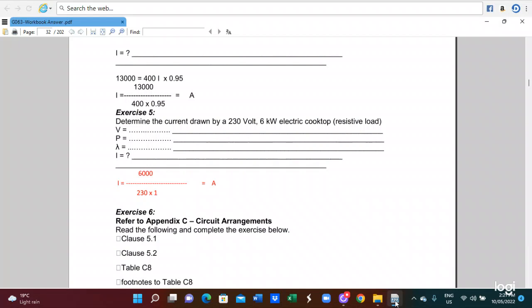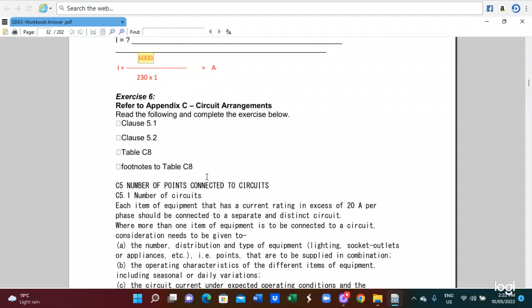Okay, electrical trade 2, we are talking about electrical protection. So in this case, the question asked: determine the current drawn by a 230 volt, 6 kilowatt electric cooktop. So in this case, power is 6,000 watts divided by 230 volts and power factor 1. So that will be the current you can calculate.